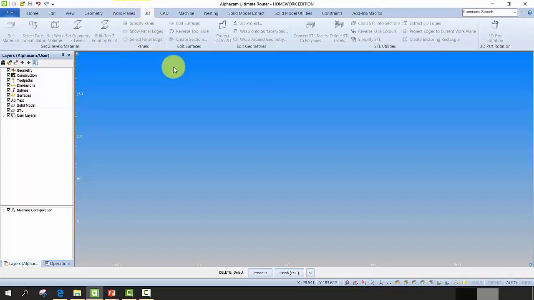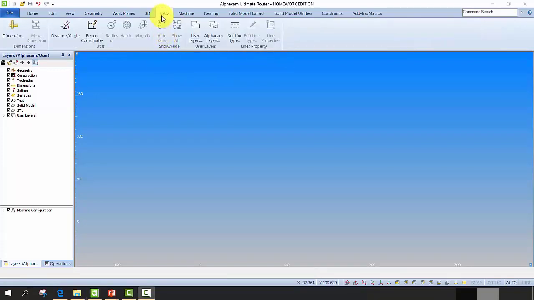You can create some quite complicated models here within AlphaCam. I'll also show you how to import complex models from Inventor into AlphaCam, but perhaps you won't have access to Inventor and you may need to create them here within AlphaCam itself. The CAD tab then can be used to create actual working drawings here within AlphaCam.